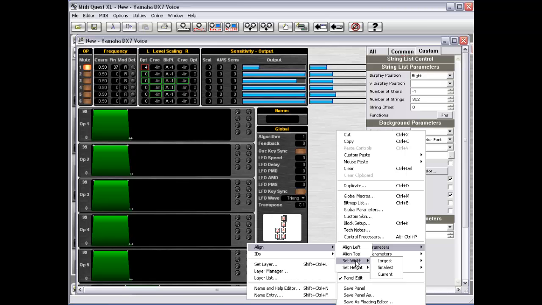Set width, you can select a group of controls and resize them all so that they match the largest control of the selected group, the smallest control of the selected group, or the current control, which is the one that is selected in red. You can do the same thing with height. You can modify all of the selected controls to have the same height as the largest, the smallest, or the currently selected control.